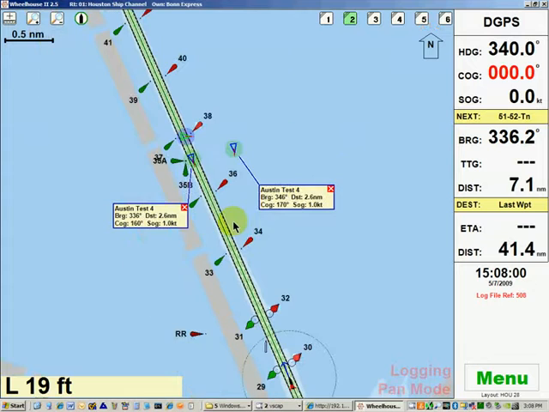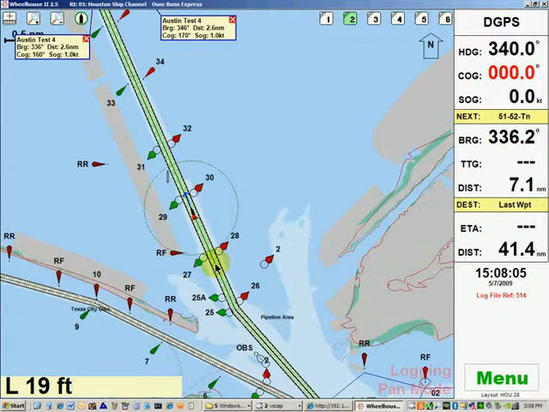Here's our own vessel. Let's zoom up a bit. Down here's our own vessel. Probably ought to have a vessel back here. Let's add a vessel back here that's going to overtake us, let's say. We'll do that in a minute.